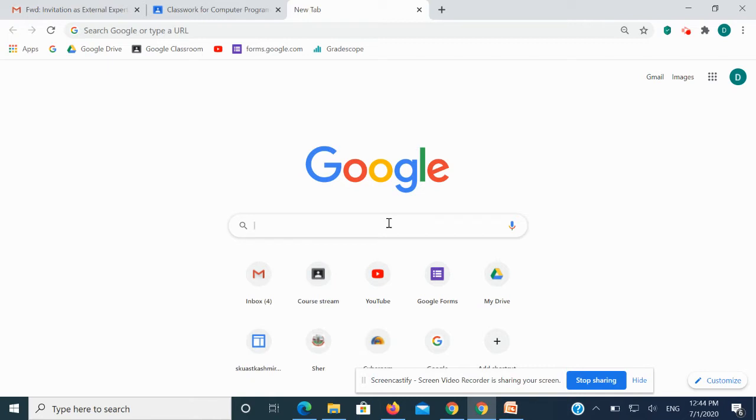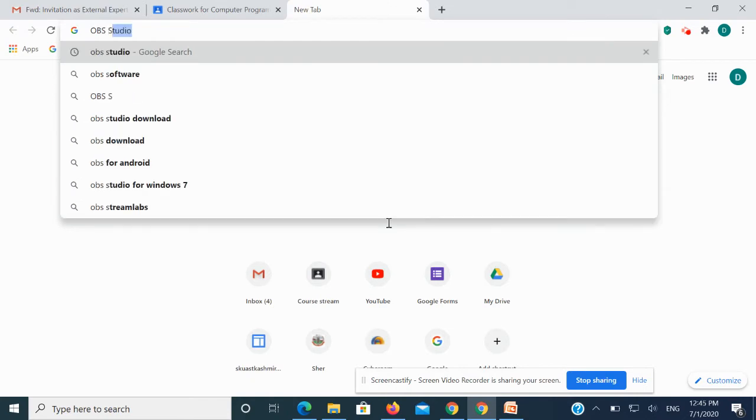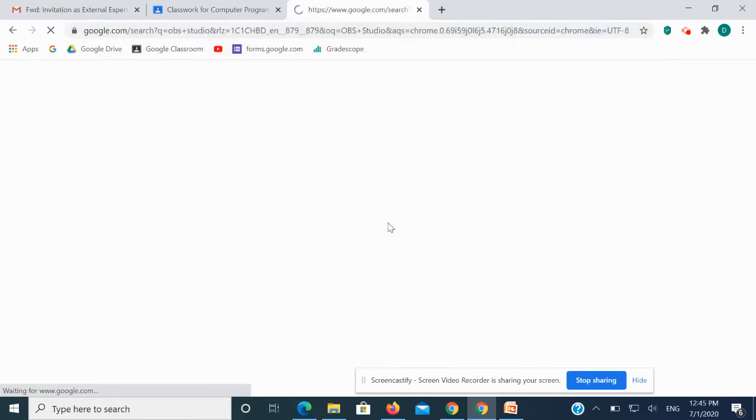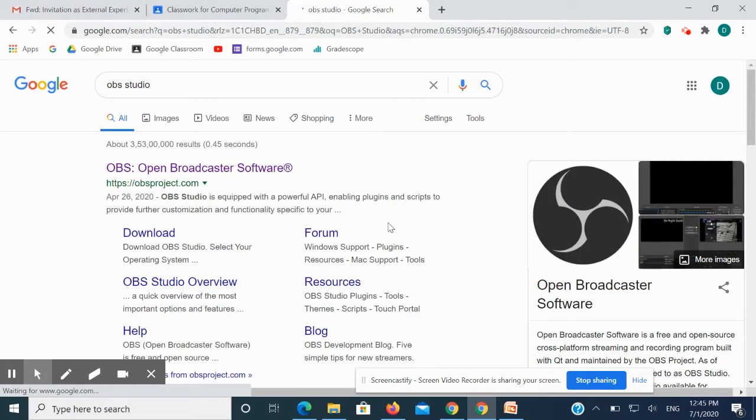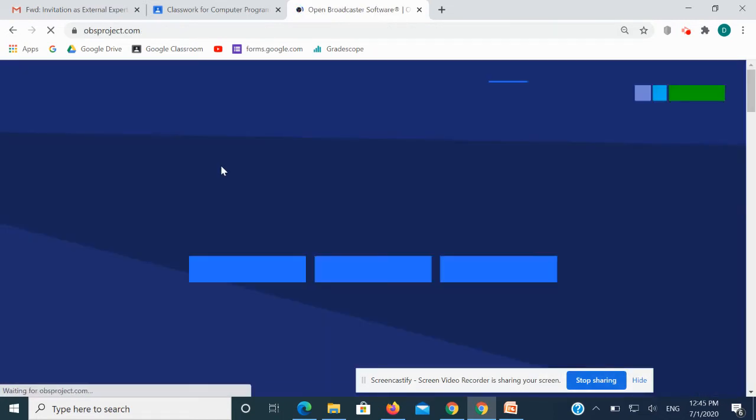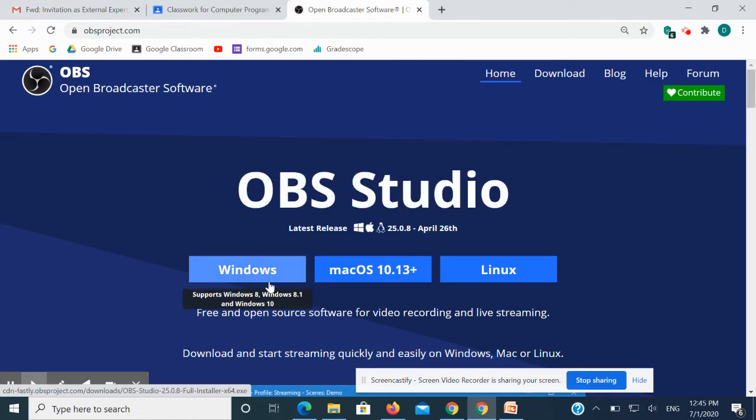Therefore, first thing is we need a software that is known as OBS Studio. Therefore, once you search for OBS Studio in Google, at google.com, you will find this particular website, that is obsproject.com. Now, once you click on this obsproject.com, you will find that OBS Studio is available for Windows, it's available for Macintosh, it's available for Linux also.